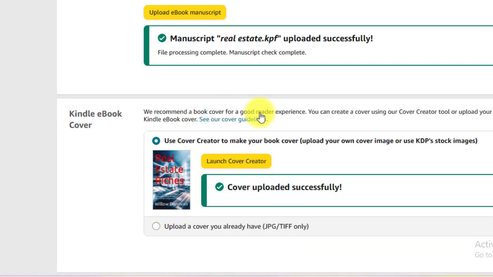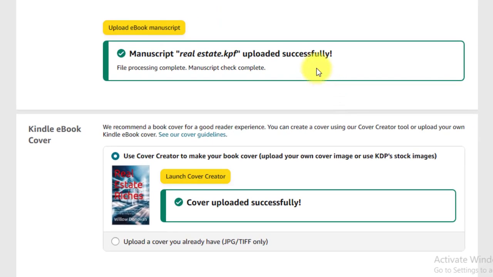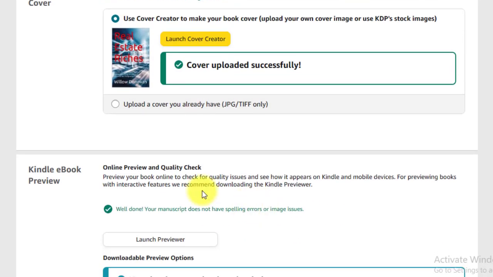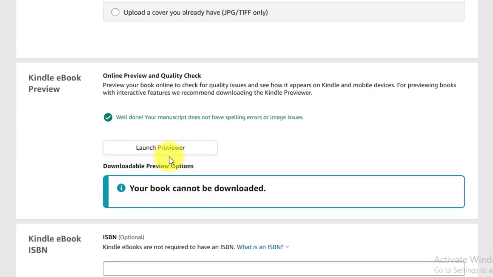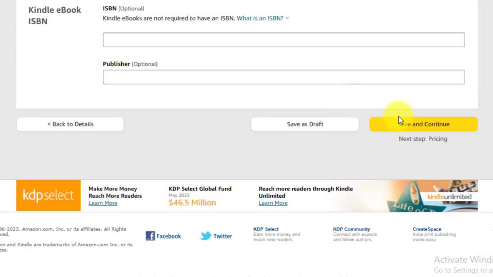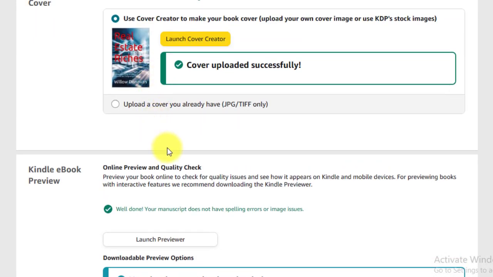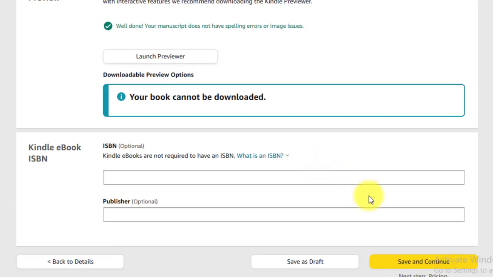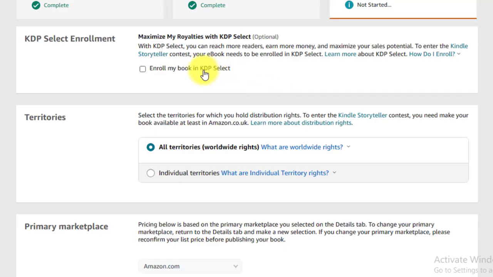Alright, now that our manuscript has been successfully uploaded and our cover has also been successfully created, we can preview the book to see how it looks. So now that the book has been successfully uploaded, we can just save and continue.